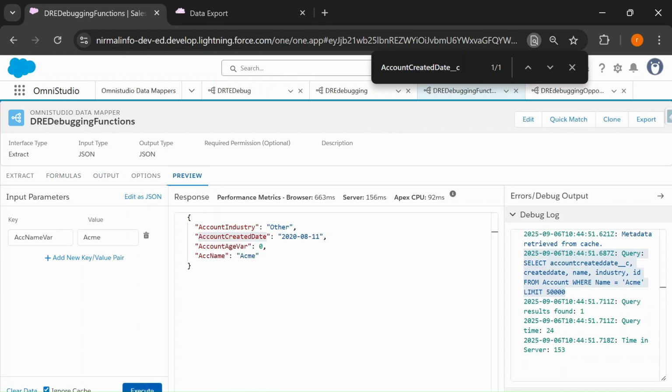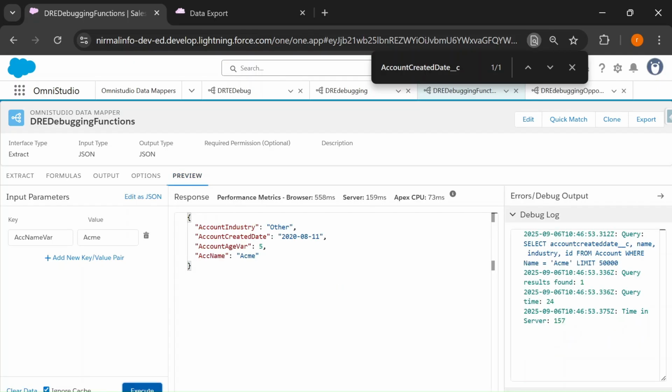Let's go to preview, execute. Yes, now this time we are able to see 5. Created is 20 and number of years are 5.